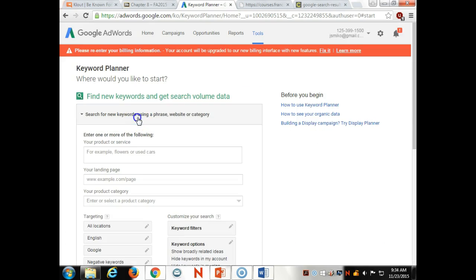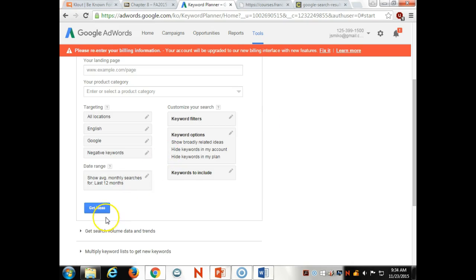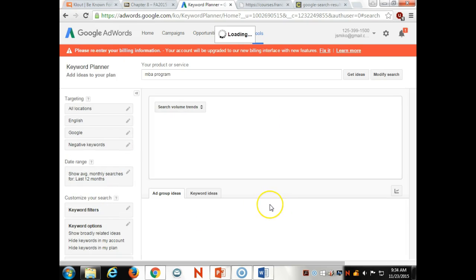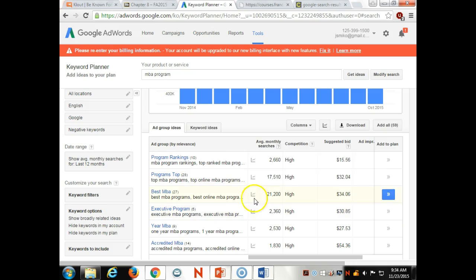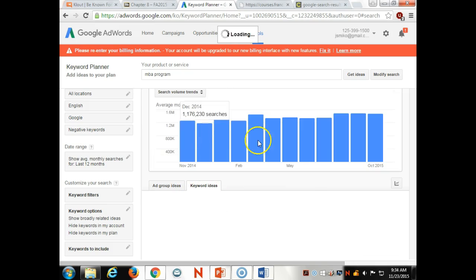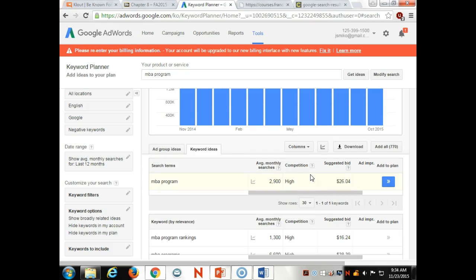Okay, so let's say MBA program. And that's all I'm going to say. And then let's say get ideas. So this is globally. But if I look at keyword ideas, and we saw some of these, looks like the suggested bid, which is crazy, right? $26.04 is what it's suggesting I bid if I want to get traffic.